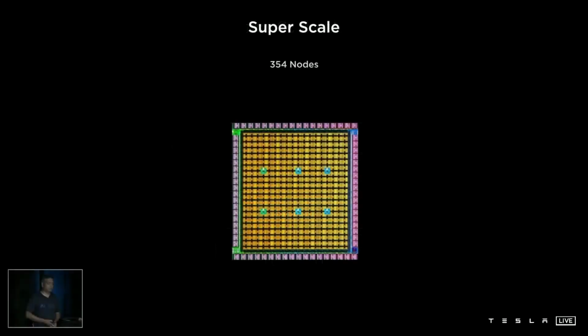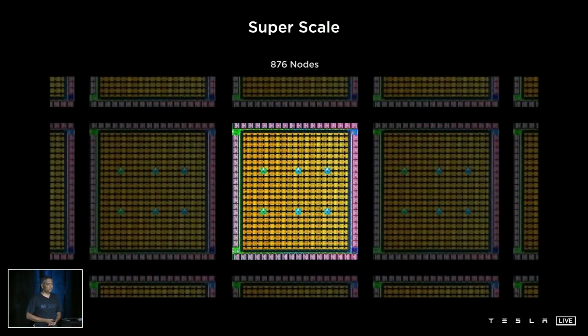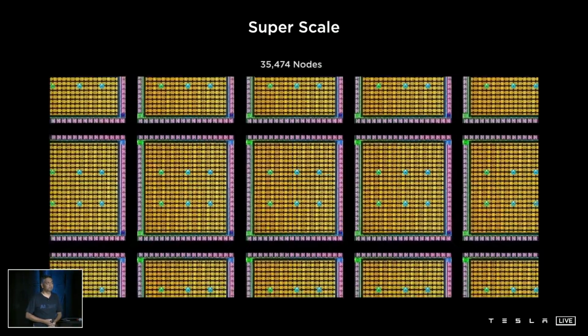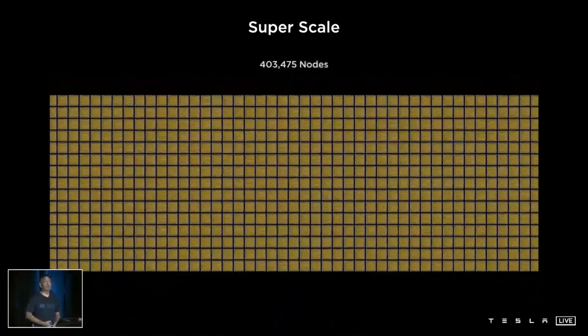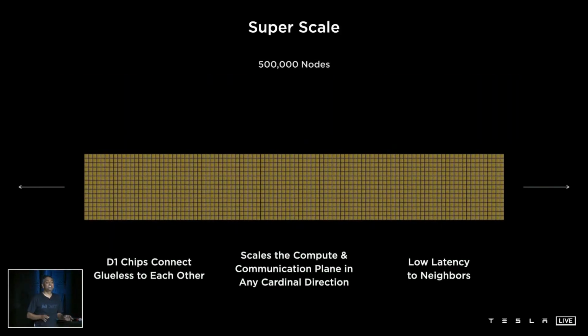Let's see. Since D1 chips can seamlessly connect without any glue to each other, we just started putting them together. We just put 500,000 training nodes together to form our compute plane. This is 1,500 D1 chips seamlessly connected to each other.